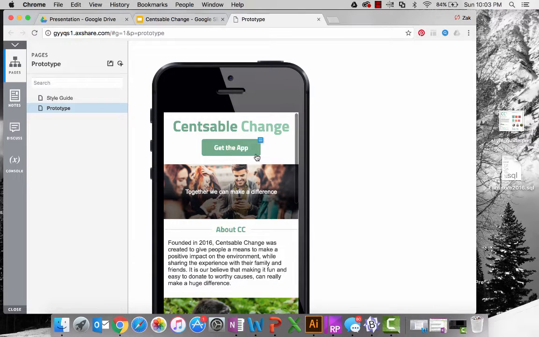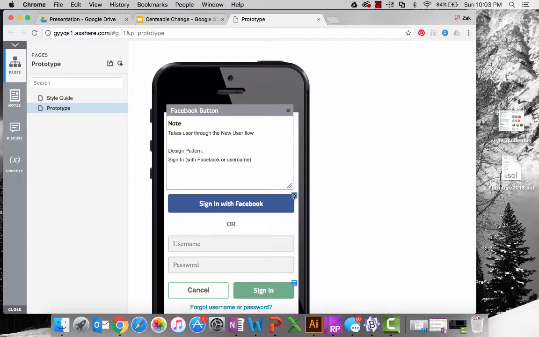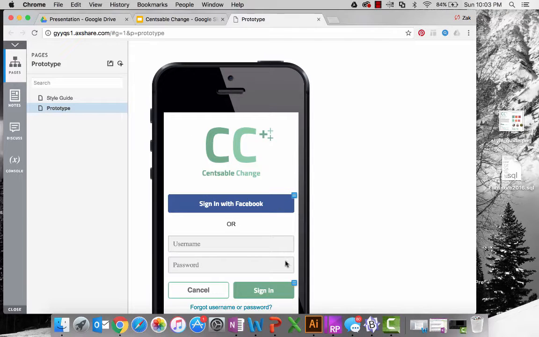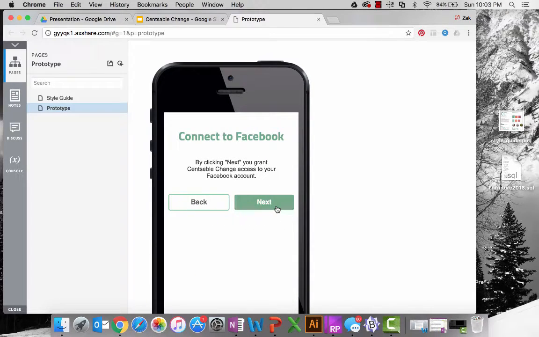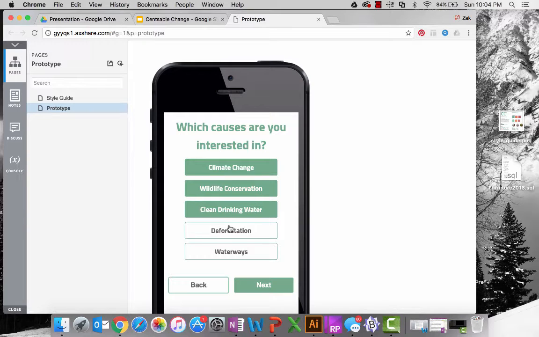From here, let's go ahead and get the app. We set this up to sign in with Facebook. So with these little callouts, you can see what kind of design patterns we're going for. So this would be your sign in. Connect to Facebook. So here's your terms of service, and then your onboarding process. Okay, which causes are you interested in? So I can click on all of them, or I can click on a couple.